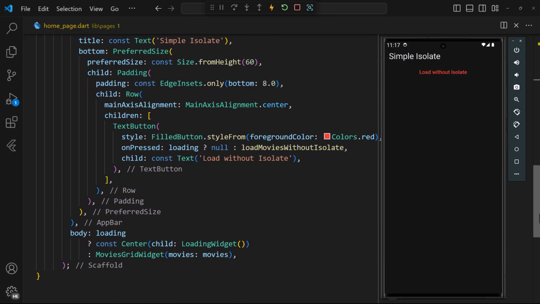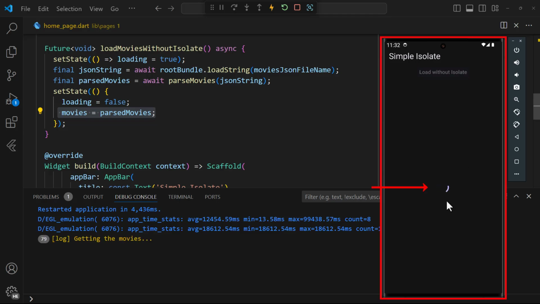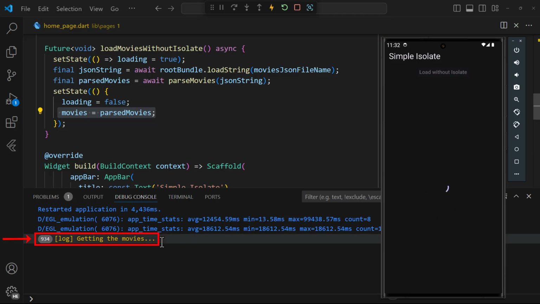For the UI, we have a text button that calls the loadMoviesWithoutIsolate method, retrieves the parse movies from the function, and updates the UI with all the movies. When tapped, we see that the load icon freezes as the app tries to load the movies and iterate through the for loop. We can solve this using isolates in Flutter.